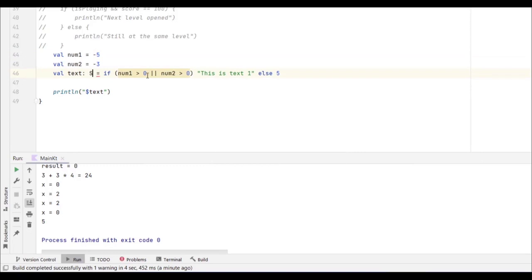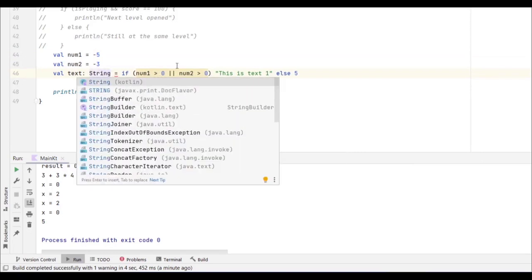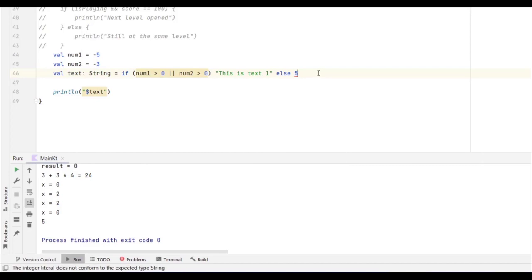But if you declare explicitly here that this variable is going to store only strings, only a sequence of characters or text, now here you get a warning because it says the integer literal does not conform to the expected type String. In other words, we cannot put here a number because we said explicitly here that it is going to store only strings. But if you omit the type, that is going to work. So you can decide, depending on the context, what to choose.